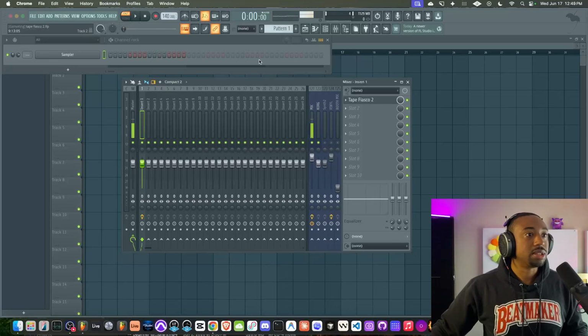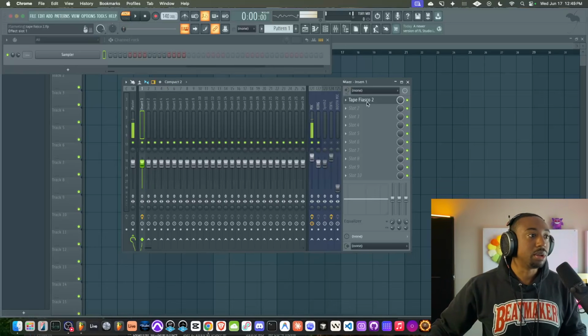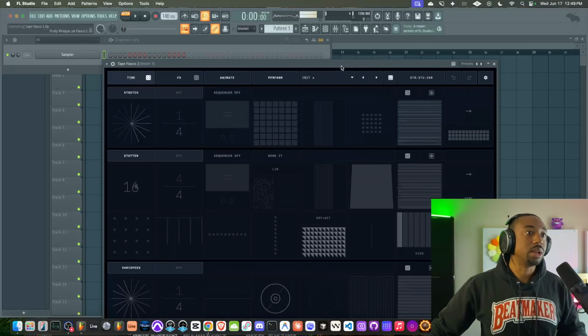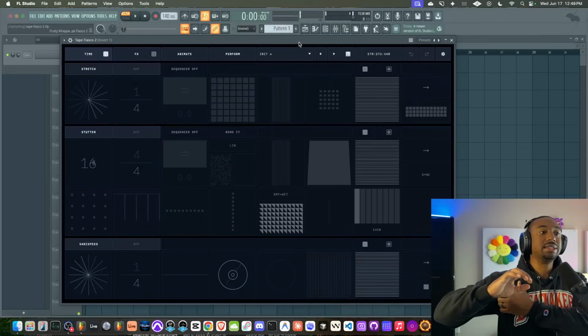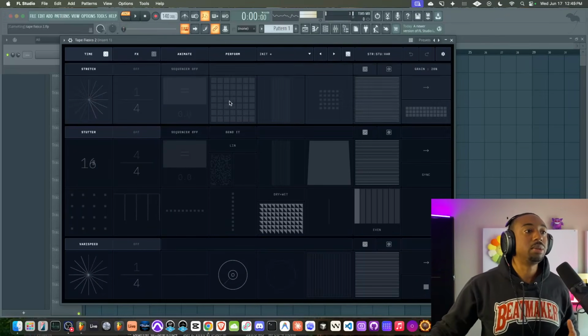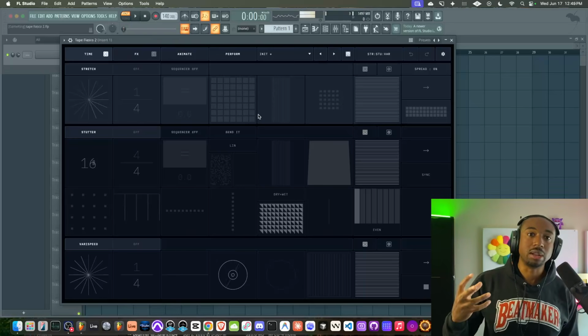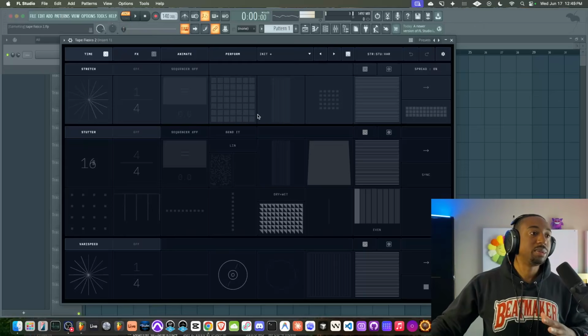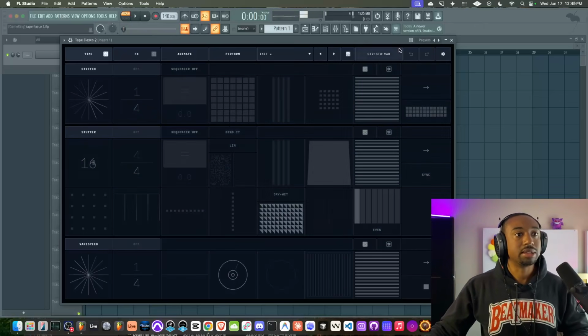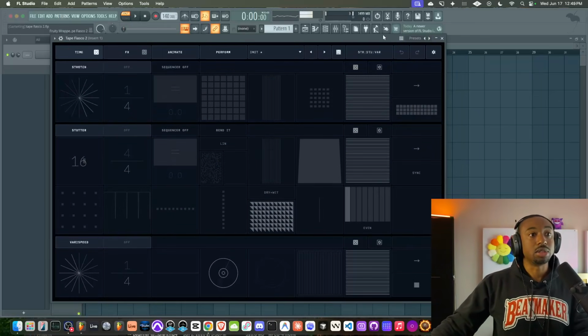All right, so this plugin is called Tape Fiasco 2. What we're going to do is build a melody and then run it through Tape Fiasco 2. Now the interface is kind of to where you don't understand what stuff is, but I think that's good for the nature of the plugin, which is you want to be more random and experimental. You don't want to be so calculated in the way that you go about this. So I do like that aspect, how it's just random.